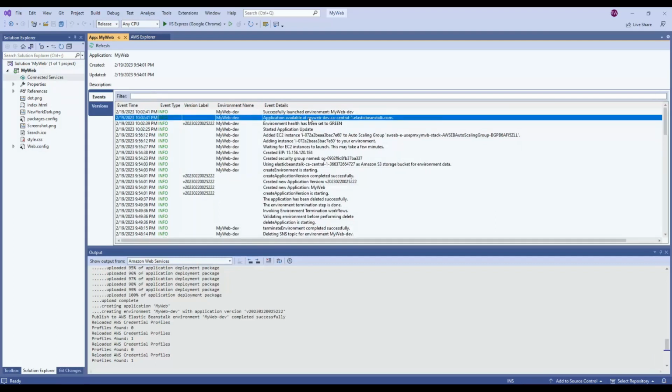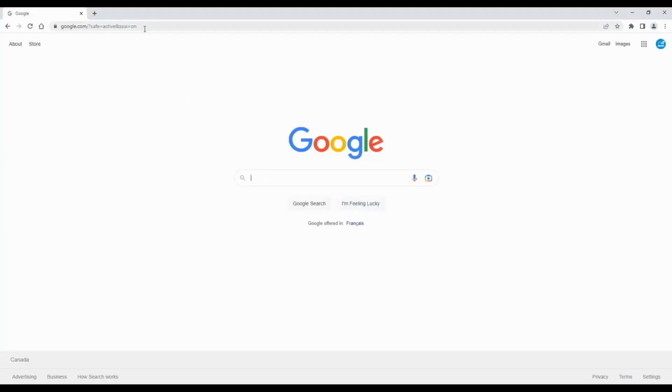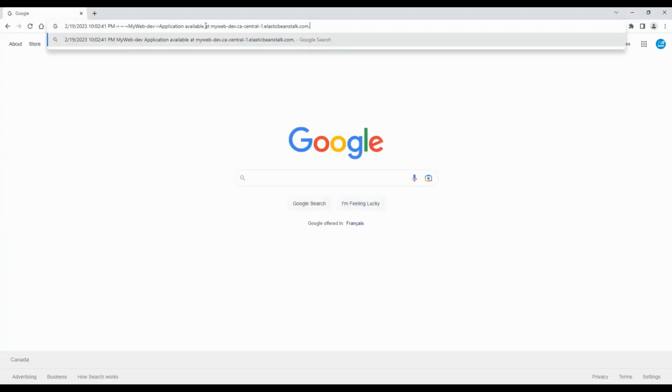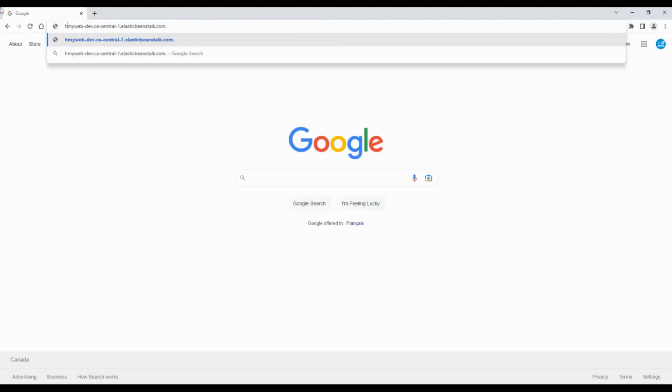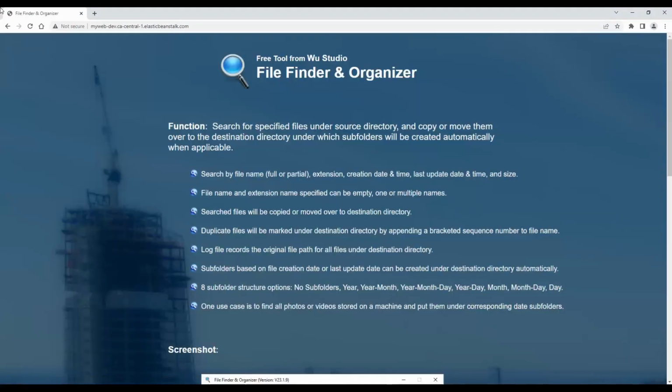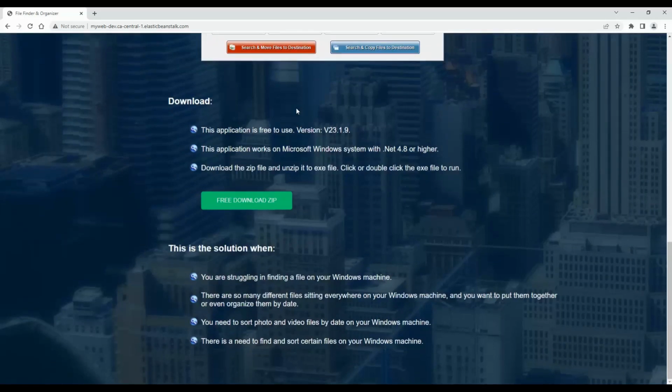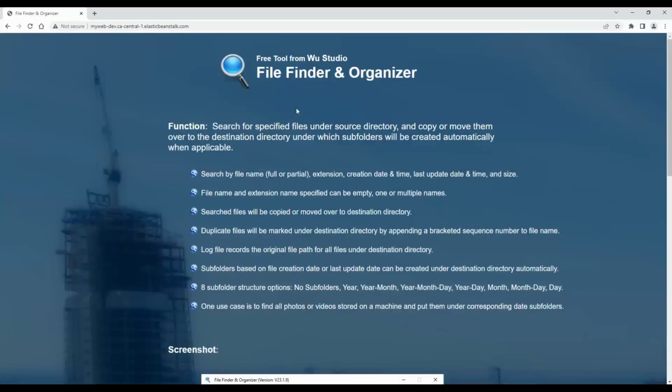So let's copy the URL and open it in Chrome here. So HTTP, colon, slash slash. Get rid of the last one, yeah, okay. Here we go. So we have the website showing up. So this is a website showing up, which is on AWS.